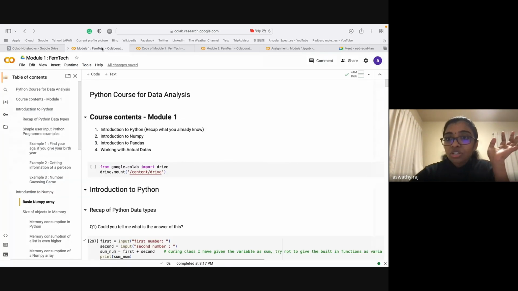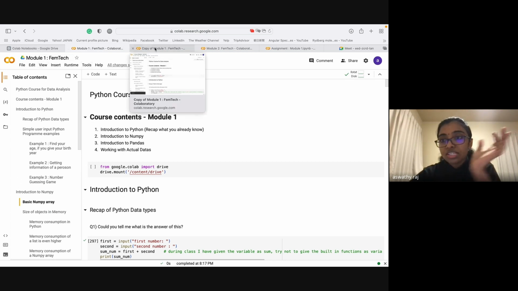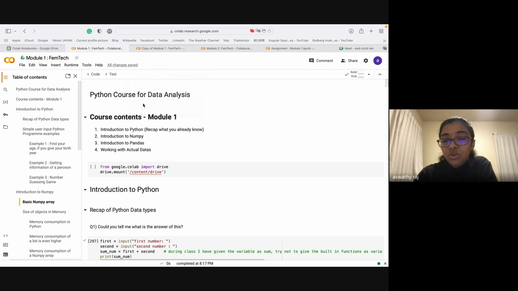Even for the assignment, you should do the same thing. Just make a copy of the script and do editing on that. Because I checked the same script, and everyone is editing. Some people are editing. So it's better to save the script and name it as your name or something. This is just to give you an idea how to do this.